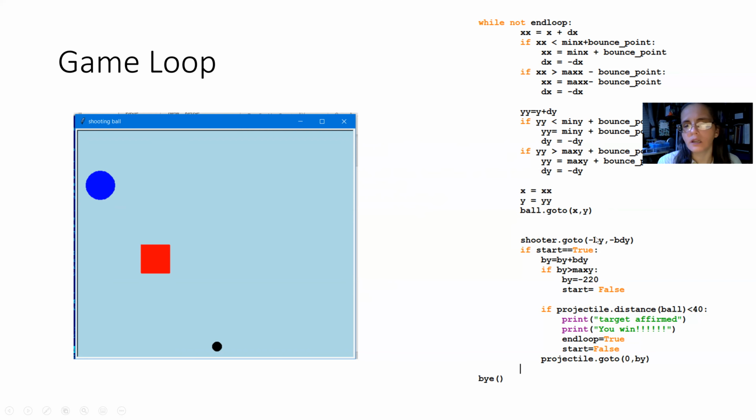Here we are setting up where the shooter goes. So this is why we needed those extra coordinates, the minus BY and minus BDY. This will set up the shooter. So if the start equals true, then the shooter will start into action. And so here, if the BY is greater than the maximum Y, BY is going to be equal to negative 220, and we reset the start to false.